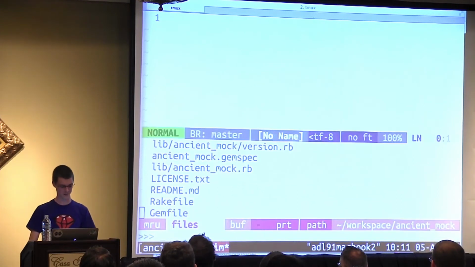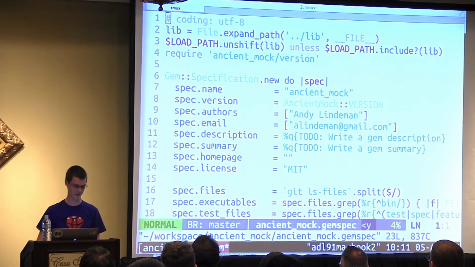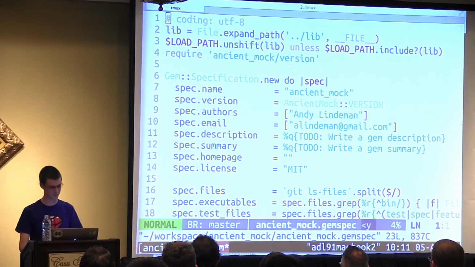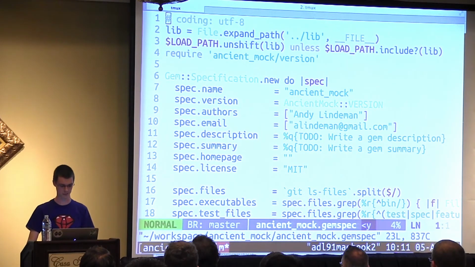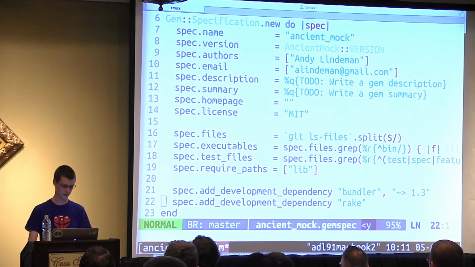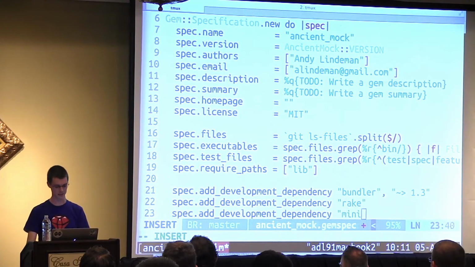Okay, let's look at a file. Let's look at the gemspec to start off with. It's got some details that I would want to fill out if I were actually publishing this gem, but of course I'm not, so I will just leave them blank. But it does have things like development dependencies down at the bottom. And I'm going to add a new development dependency for Minitest.